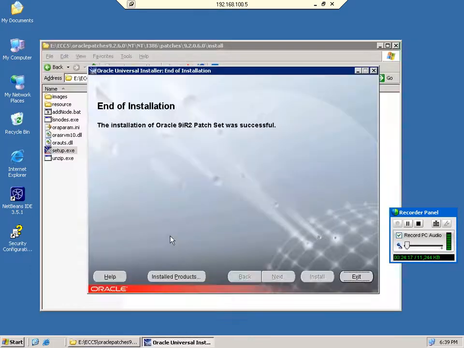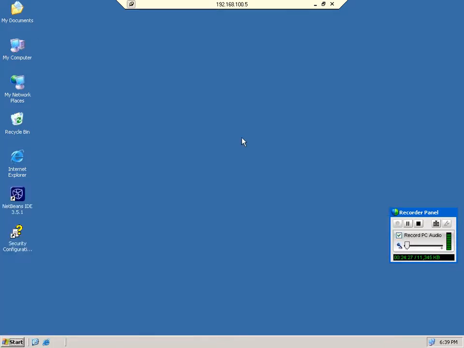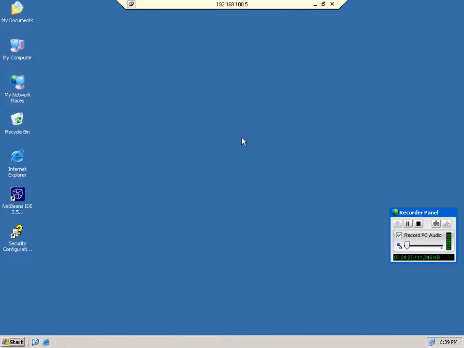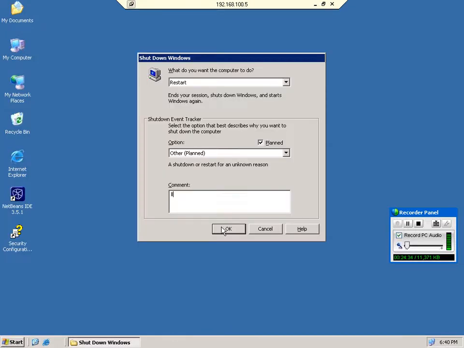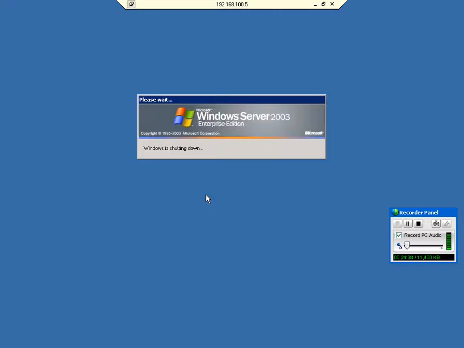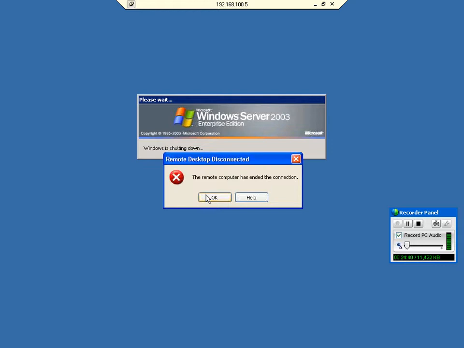So now I'll restart this computer. I'm restarting this computer. So this will integrate all the Oracle services.